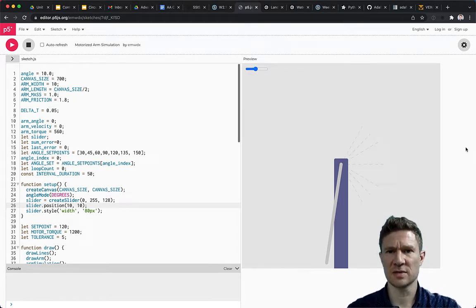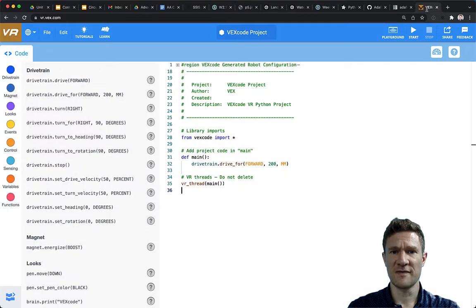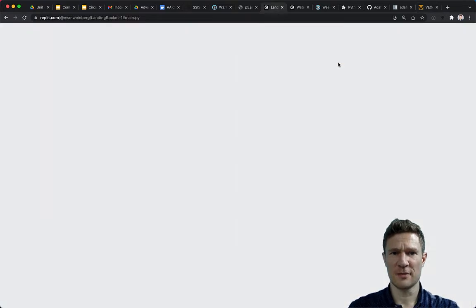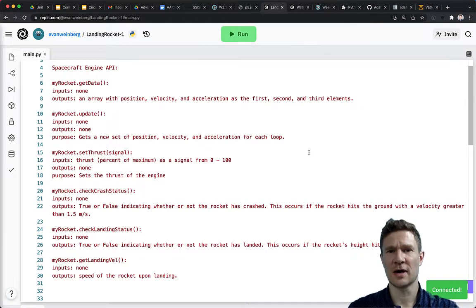You spent the last couple of weeks of class working with code that I have written to do a number of things. So this is a motorized arm simulation that you've used to play around with control algorithms. You've used Vex VR to build a virtual robot. And you've also played around with my spacecraft code to try to autonomously land a spacecraft yourself.